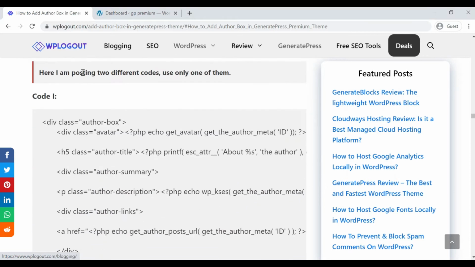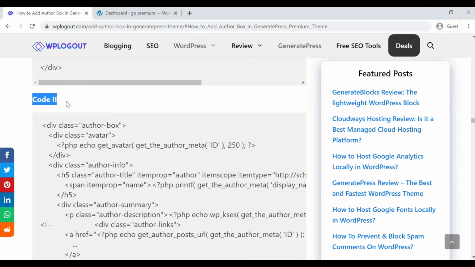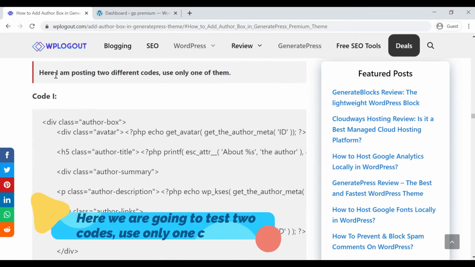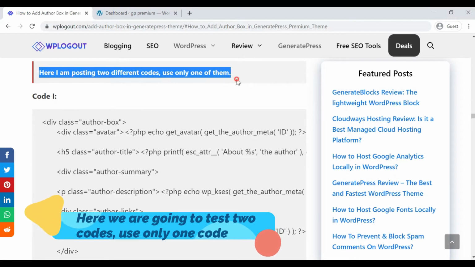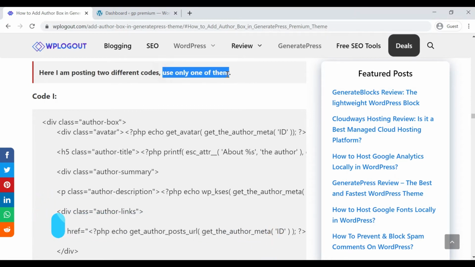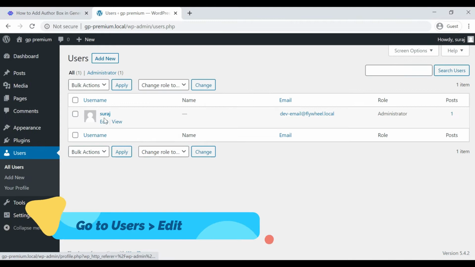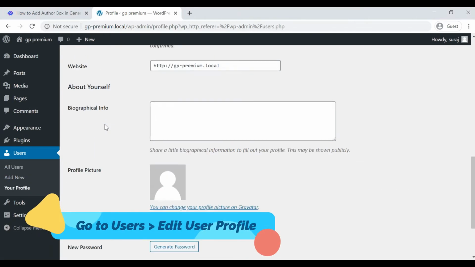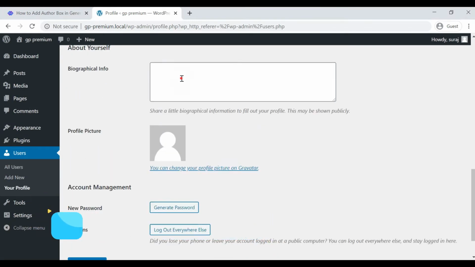Here I am trying to create an author box with two different styles. So test both codes, that is code 1 and code 2, and use only one code at a time with the CSS code. Before adding the author bio code, first add your author bio and Gravatar. First set your Gravatar if you haven't already by visiting gravatar.com, add your author bio and hit update profile.